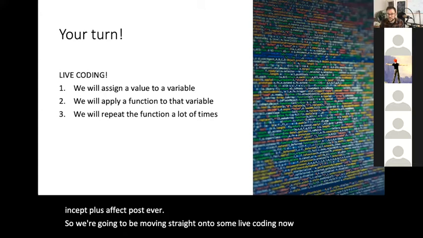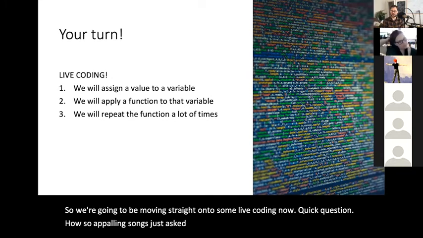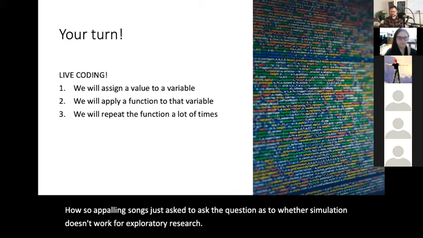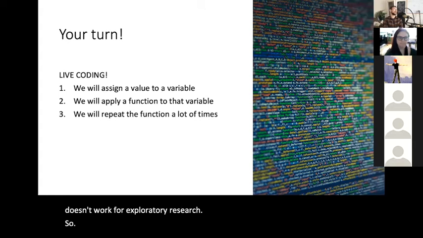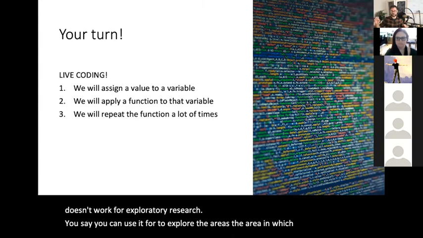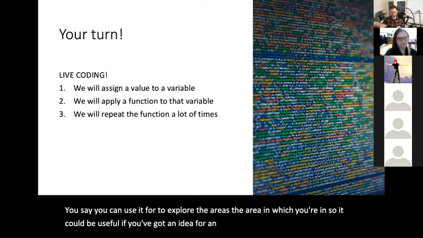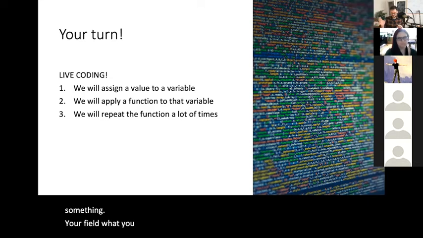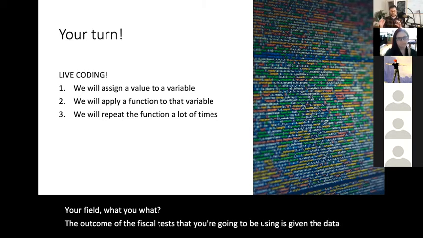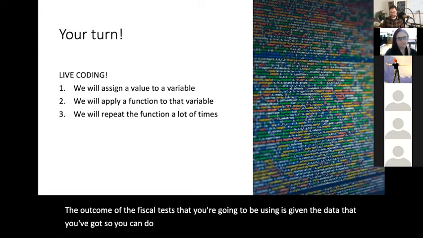A quick question. Pauline, someone's just asked a question as to whether simulation doesn't work for exploratory research. I'd say you can use it to explore the area you're in. It could be useful if you've got an idea for an effect and you're trying to observe something in your field: what's the outcome of the statistical tests that you're going to be using, given the data that you've got. So you can do exploratory simulation studies, absolutely.